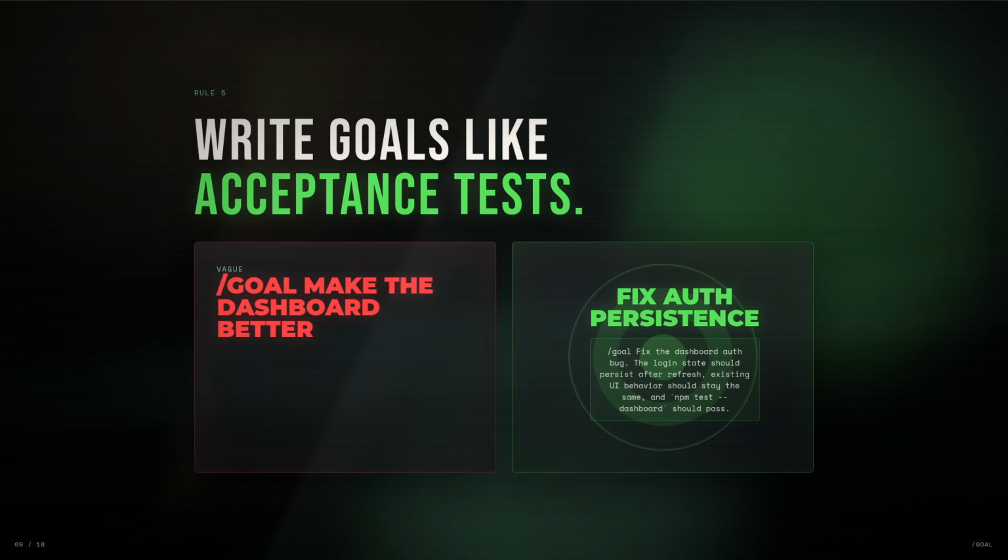And something else is important too. /goal does not make the context window infinite. It does not remove limits. What it does is reduce a different kind of waste: work that does not move toward the finish line. So if you know what done means, use /goal. If you do not know yet, start with /plan.